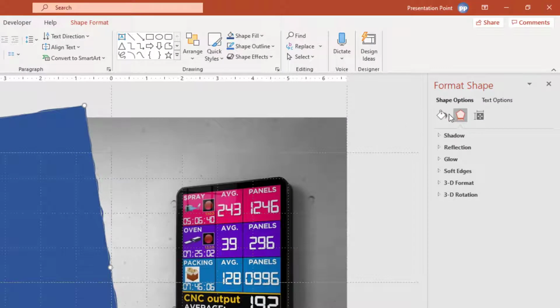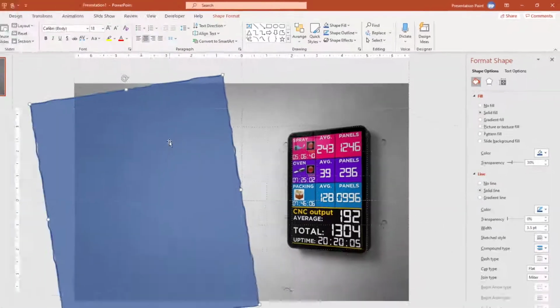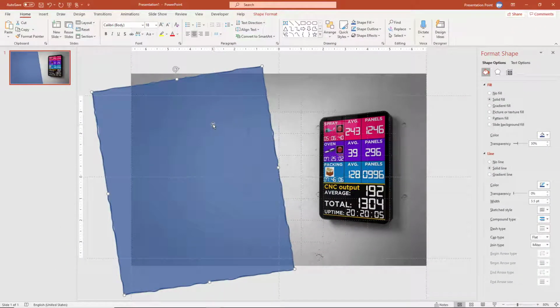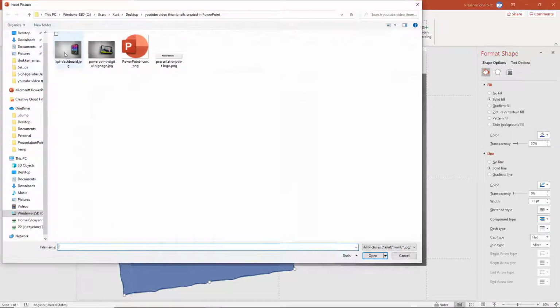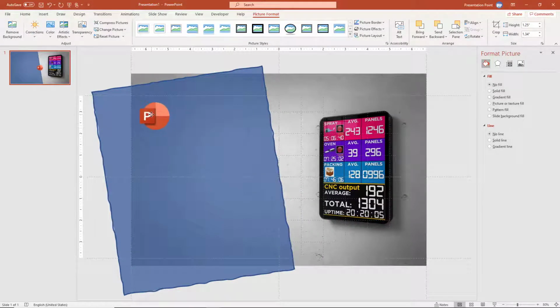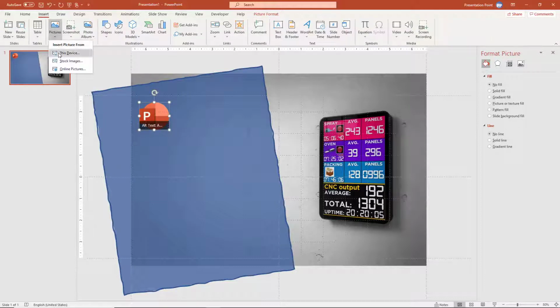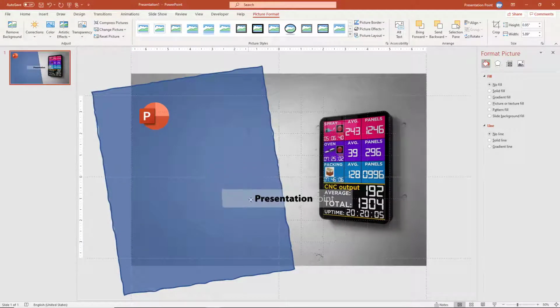Now we have to make the rectangle a little bit more transparent. So go here, increment the transparency. That's better. And now I'm going to insert the PowerPoint icon to illustrate that this is about PowerPoint. And I insert my company logo. There it goes. Reposition this somewhere there.